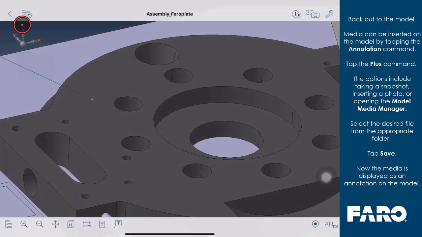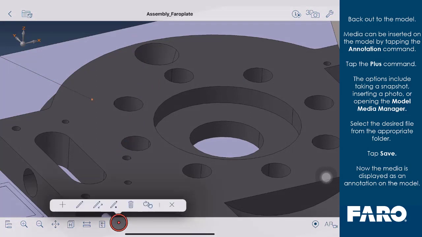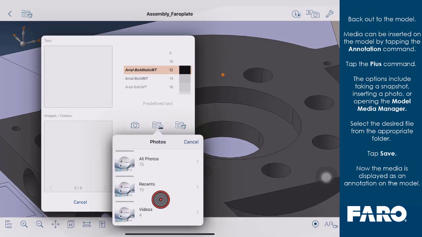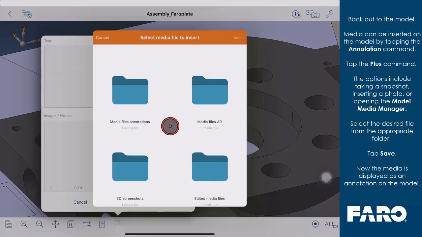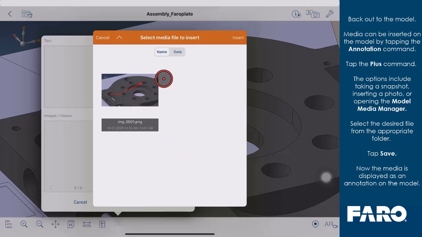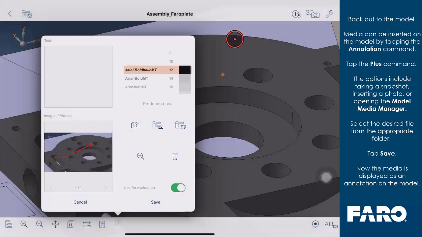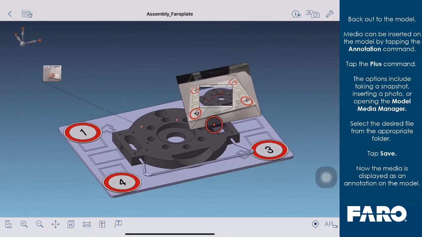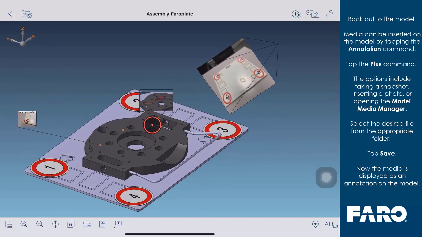Media can be inserted on the model by tapping the annotation command. Tap the plus command. The options include taking a snapshot, inserting a photo, or opening the Model Media Manager. Select the desired file from the appropriate folder. Tap Save. Now the media is displayed as an annotation on the model.